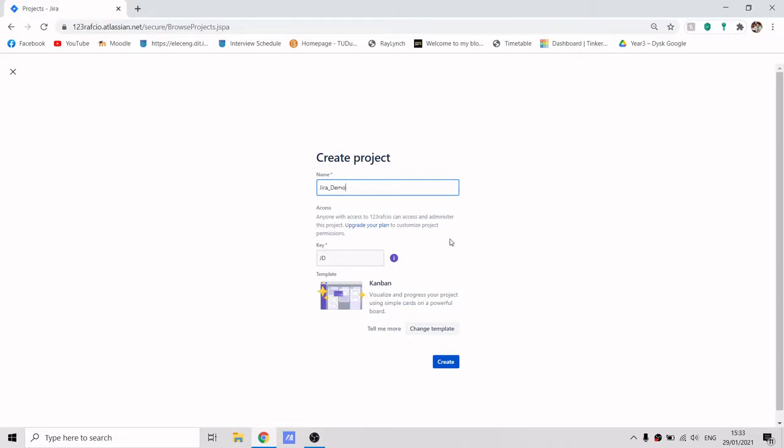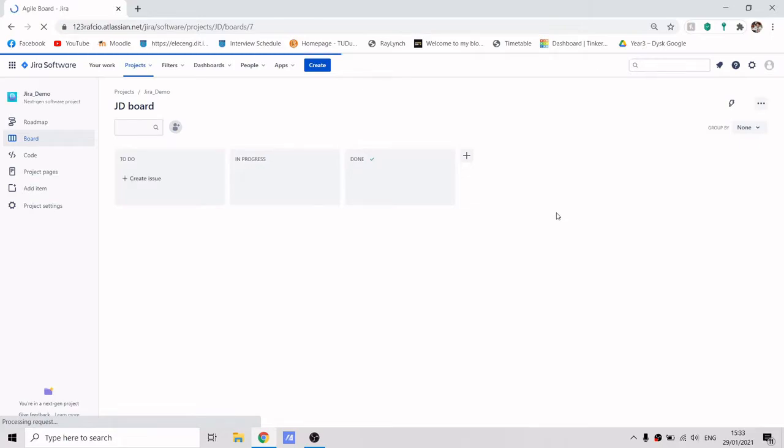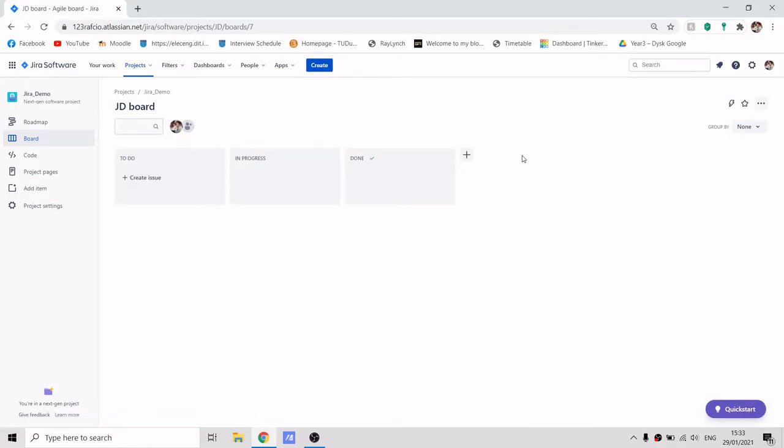if I can spell, and it creates a key, which is basically assigning each task that you make under that specific ID, which means it's under that project. So you click create. So here it creates your board, and you can make whatever you want in it.